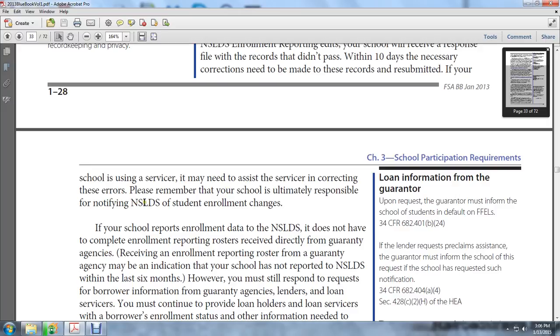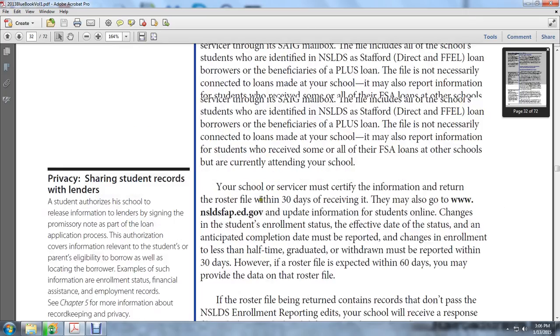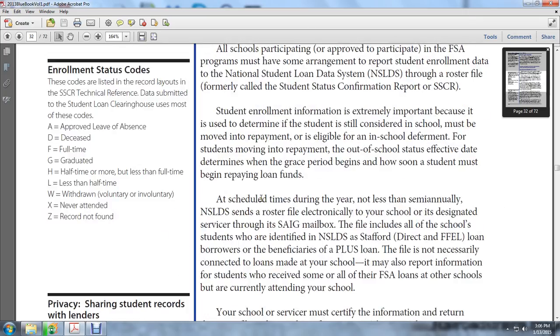Remember, the school is ultimately responsible for the National Student Loan Data System or the student enrollment changes. The enrollment status code is the code listed in the record layouts of the student status credential review. The technical reference of the data submitted by the Student Loan Clearinghouse is using most of these codes.